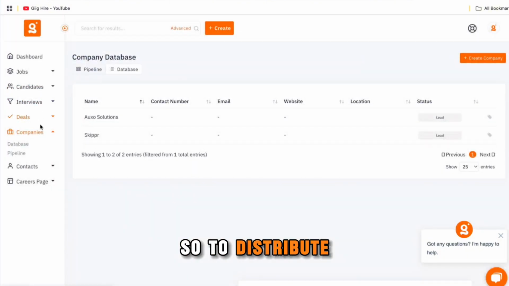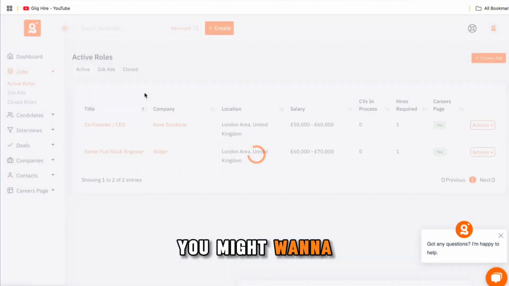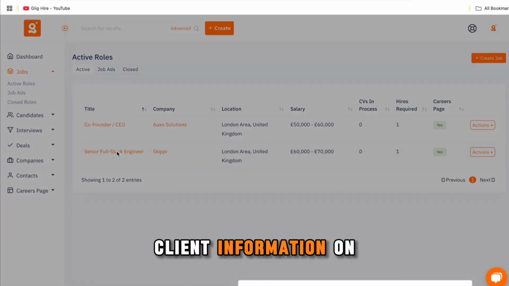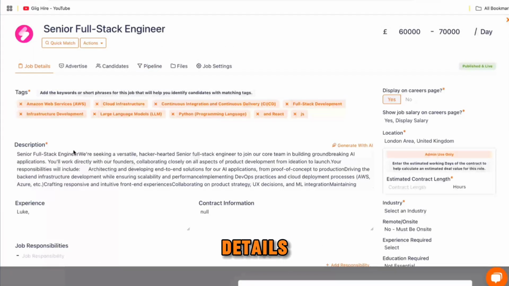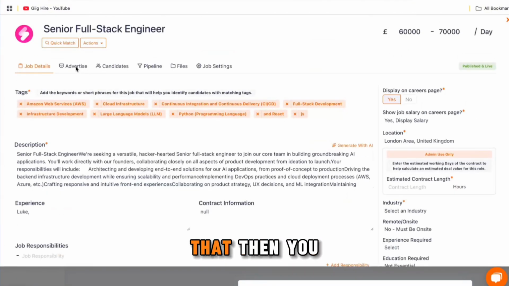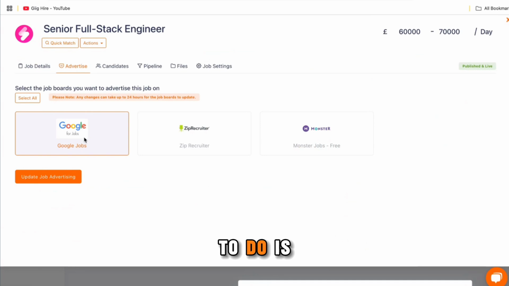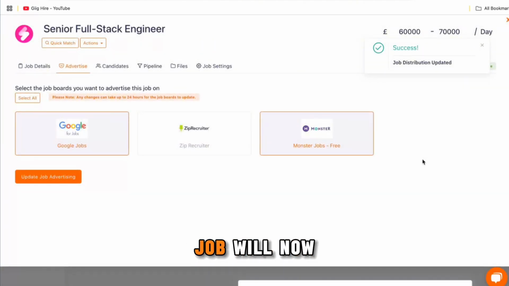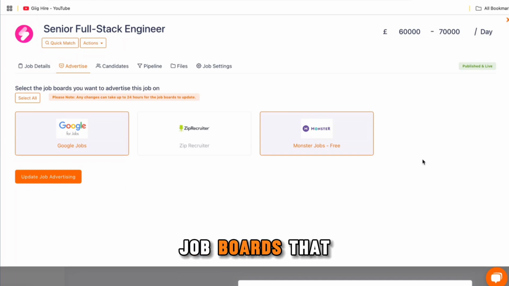So to distribute that job onto a job board, you might want to edit the details for the job first, because obviously we've taken that. It's going to have client information on it. You might want to come into job details, read through the description, just check that there's nothing on there that obviously is going to identify your client. And then once you've done that, you come to advertise, all you need to do is select update job advertising. That's it. Your job will now be distributed to those job boards that you've selected.